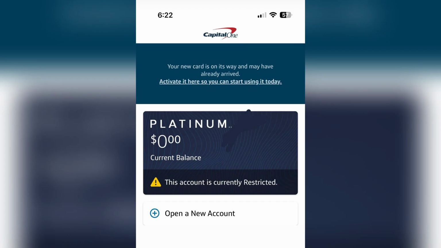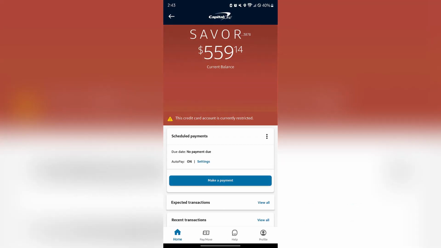If the restriction is due to a missed or late payment, make a payment as soon as possible. In many cases, once the payment posts and your account is current, the restriction may be lifted automatically.